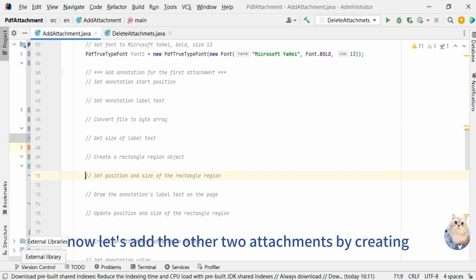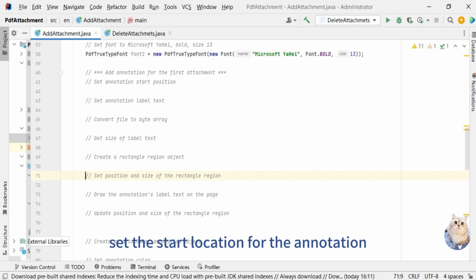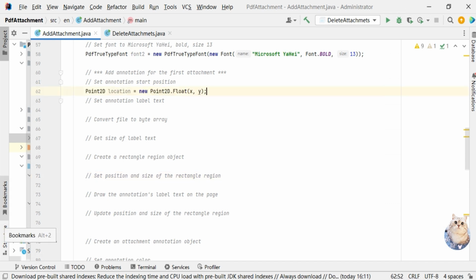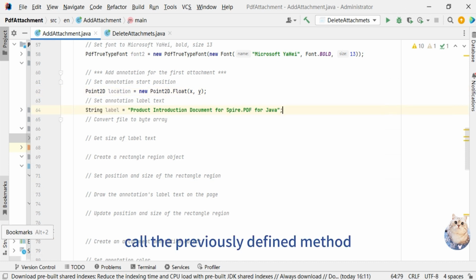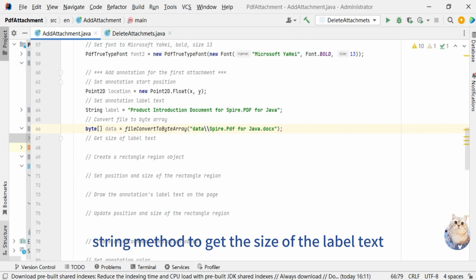Now, let's add the other 2 attachments by creating PDF attachment annotation objects. Set the start location for the annotation. Set the label text for it. Call the previously defined method to convert the file into a byte array. Then, use the measure string method to get the size of the label text.